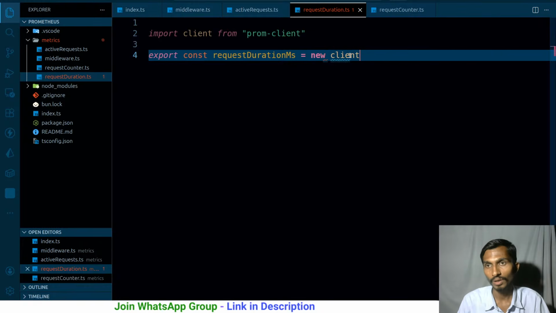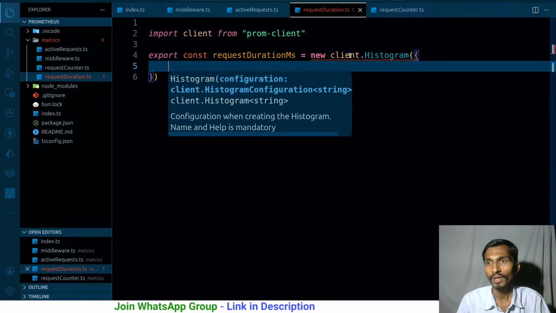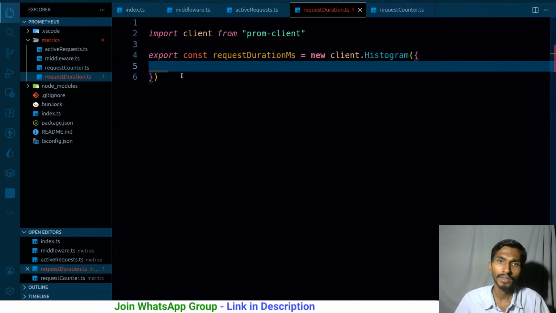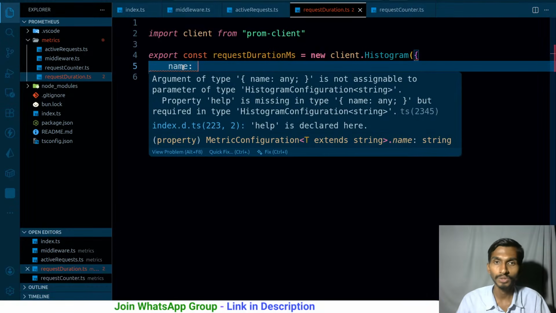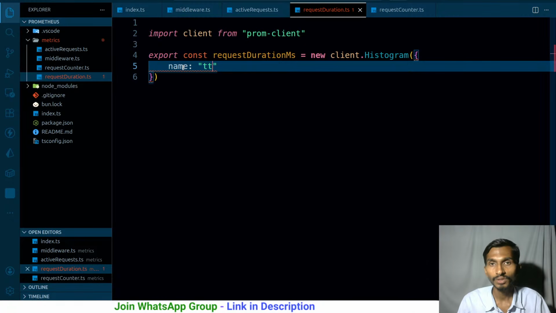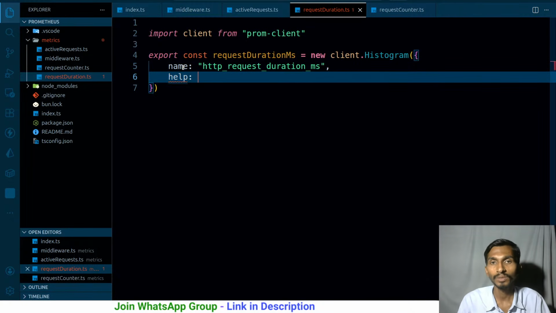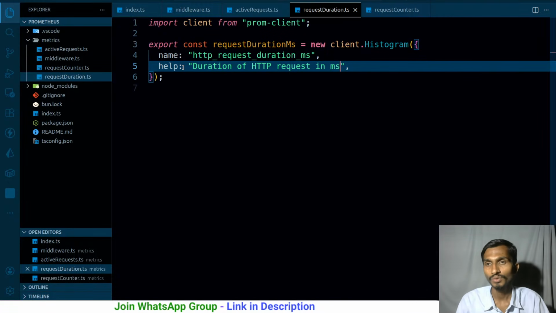I will be getting new client dot histogram, and again it will take a name, and the name is gonna be request duration milliseconds, whatever you wanna name that. What is the name here? The name is the metric name. Okay, what can I name it? HTTP request duration. So let me name it like this: HTTP request duration, and that will be in milliseconds. The name can be anything, that doesn't really matter. Help is the helper text that you will have over here. So duration of HTTP requests in milliseconds. This is how it's gonna be going on.